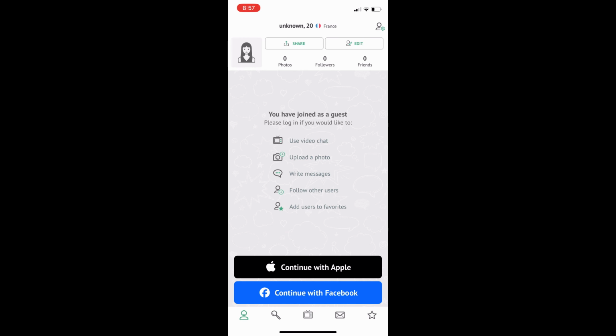And that's basically it on how to change country or location on OmeTV on iPhone.